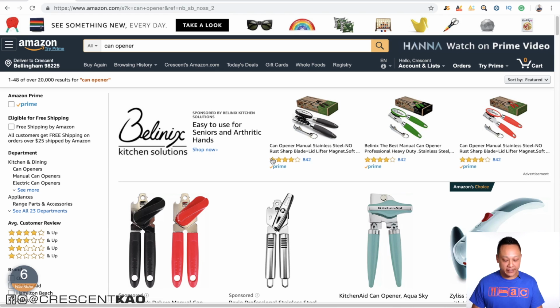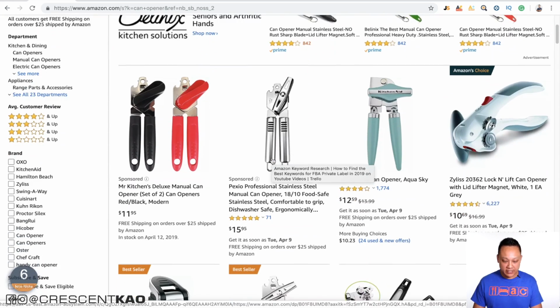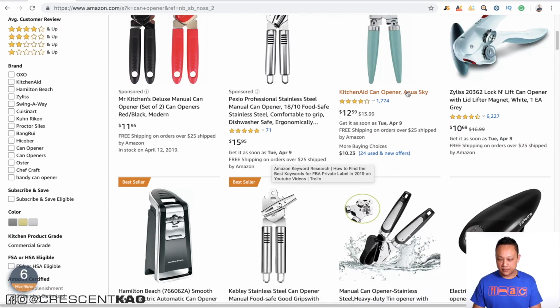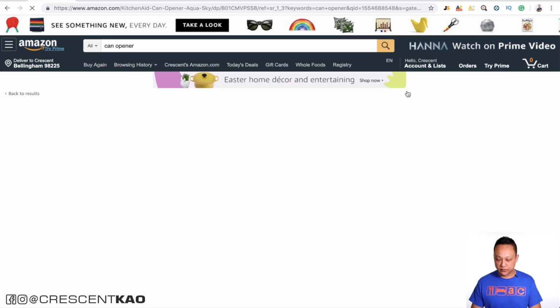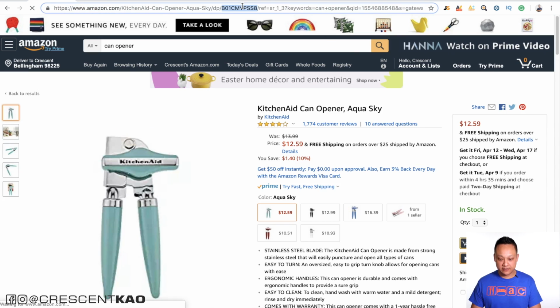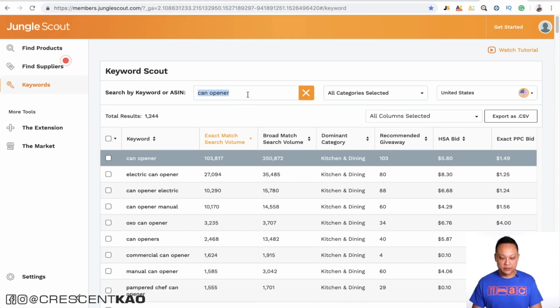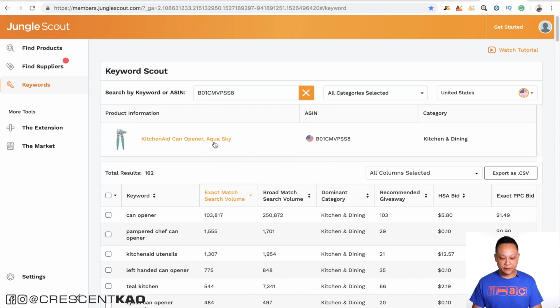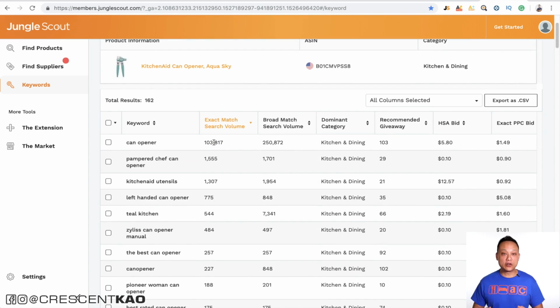So again, if we go back to the can opener niche, and let's take our top listings here, for example, this one, grab the ASIN, we can do unlimited searches here. So we type in the ASIN and do a search. You can see it pulled up the data for that listing. And these are all the keywords that this listing is indexed and they're ranking for. And again, you can export it as CSV and add it to your master keyword list.